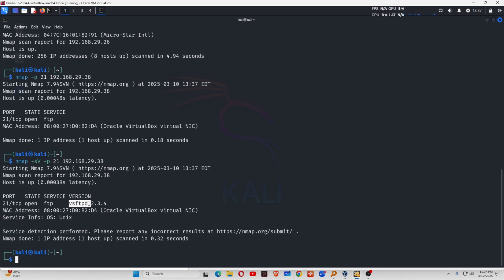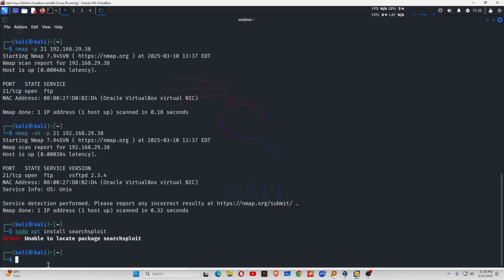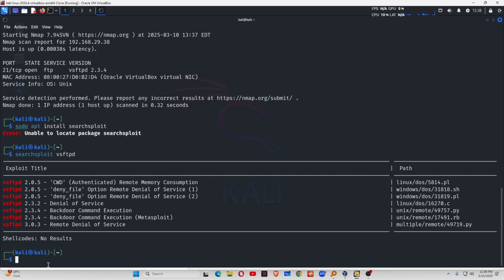Okay, now you can run the searchsploit tool. So if it's not installed, you can first type sudo apt install searchsploit. Okay, so I think by default this tool is there, so you don't need this one. So just type search and press the tab key and you can see the tool is there, searchsploit, and the service name vsftpd, and done.